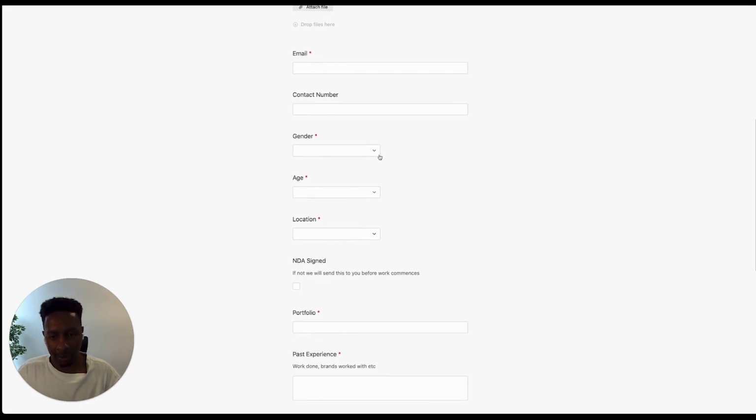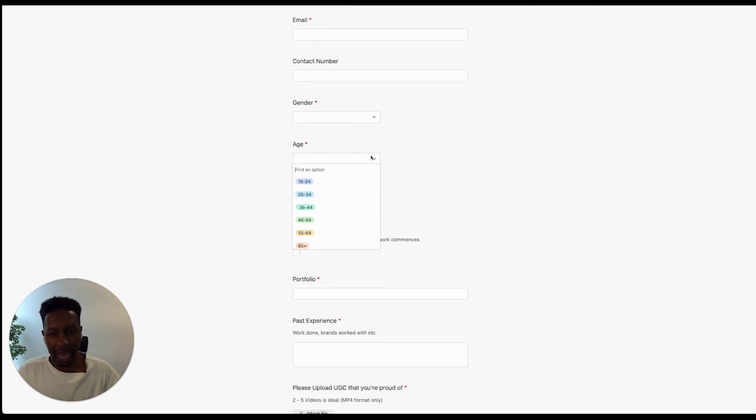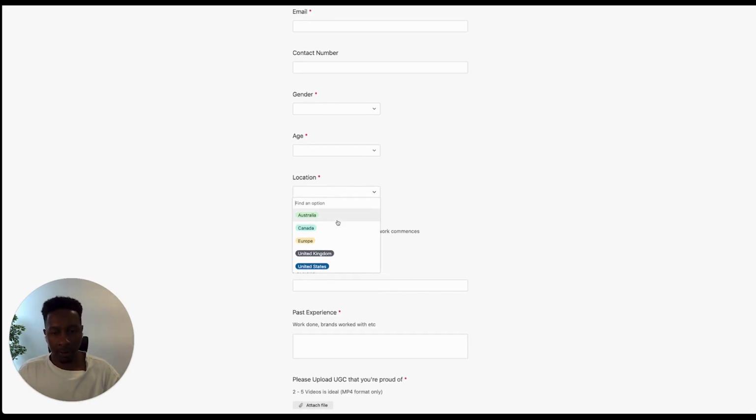Gender, depending on what brand you're looking for: male, female, prefer not to say. Age, where we just want a bracket, from 18 to 24 all the way to 65 plus, because depending on what brands we're going to be putting them in touch with, we want to know the age. And then location, because we work with brands all across the globe. So we have Australia, Canada, Europe, United Kingdom, and United States.